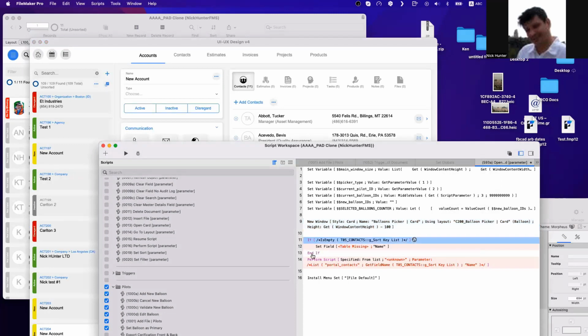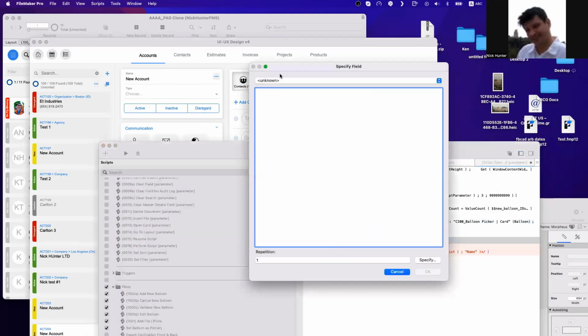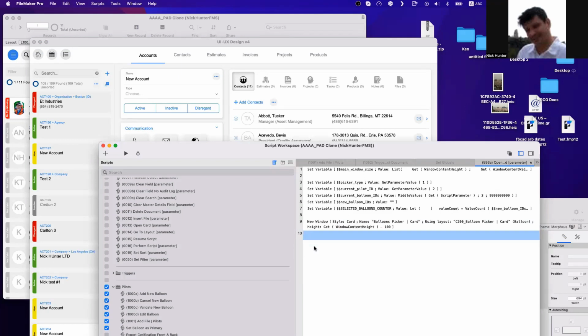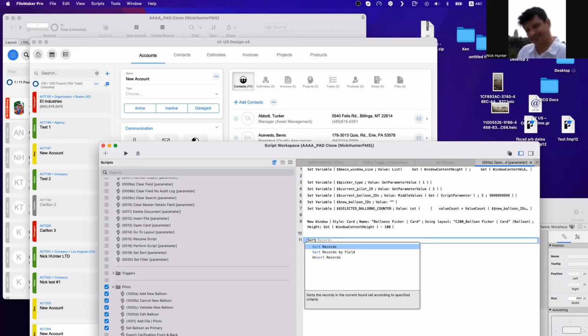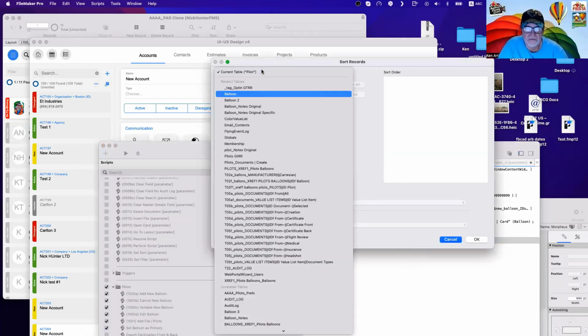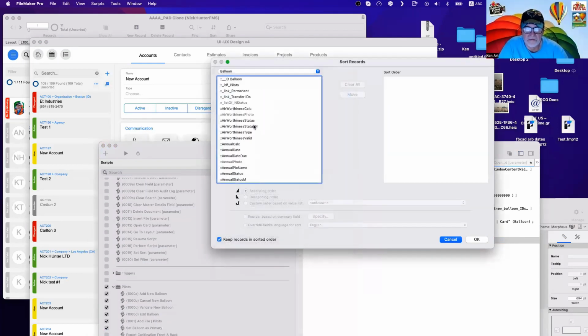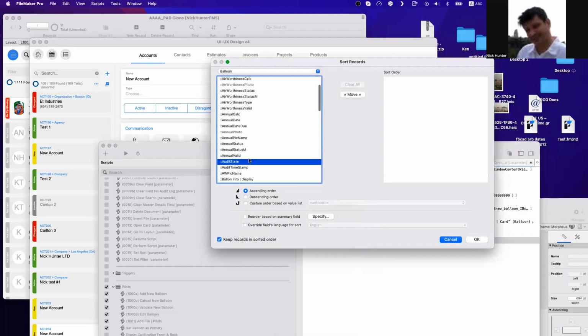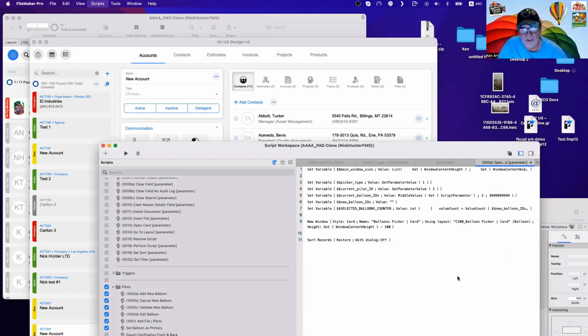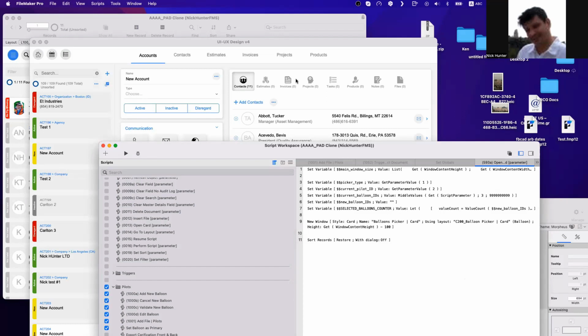Then what do I want to do? I'm going to sort this. I don't need this. I'm going to sort the balloon by the balloon name, right? So when I get good field in, I'm getting in and I'm sorting by. Okay. So how do we trigger this?